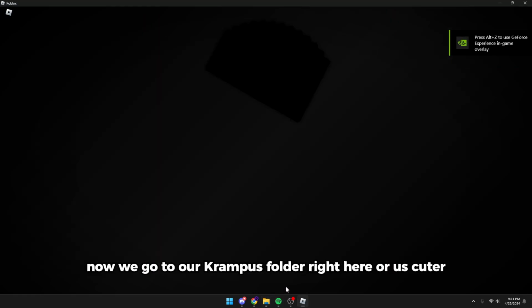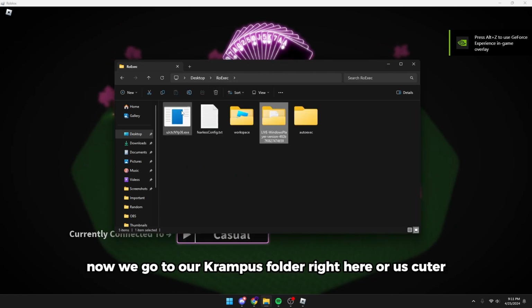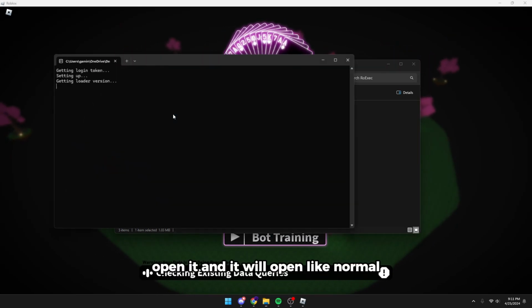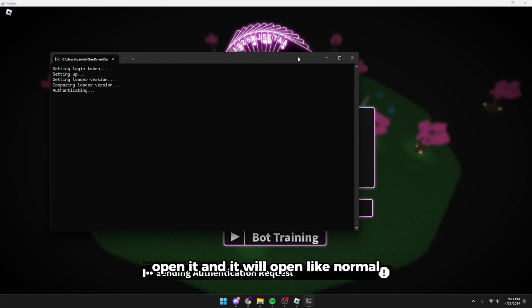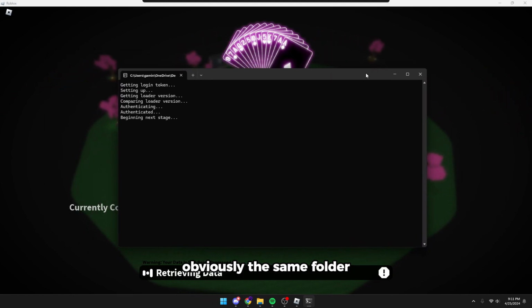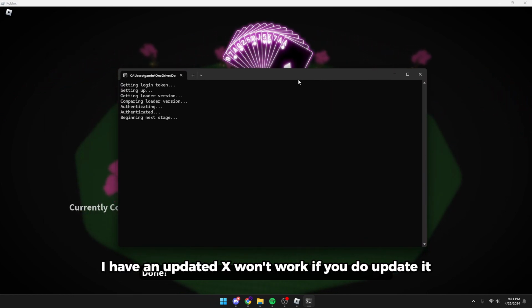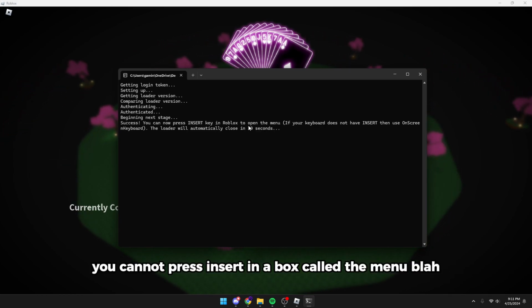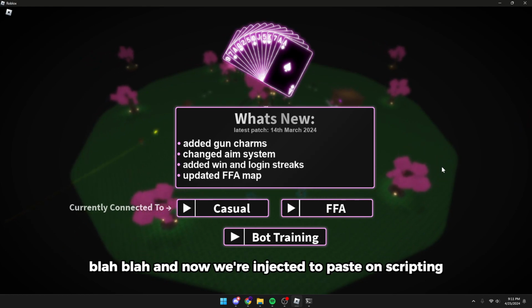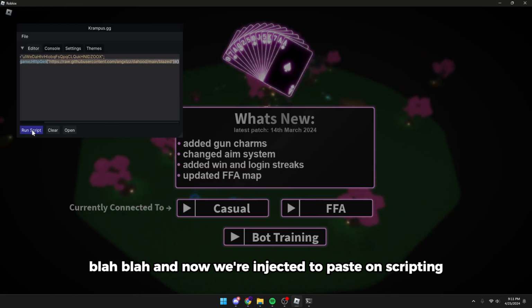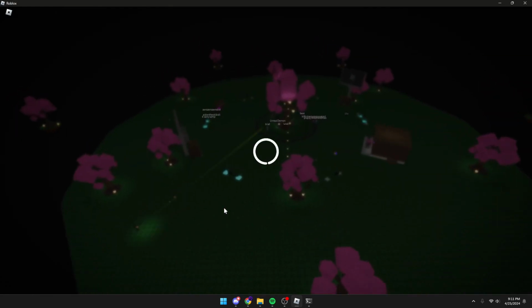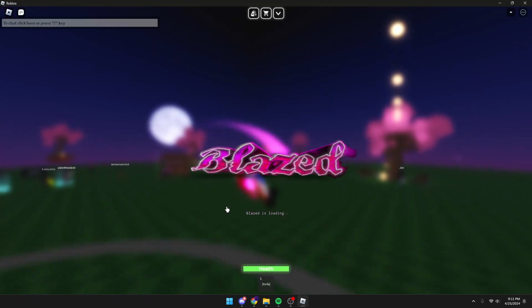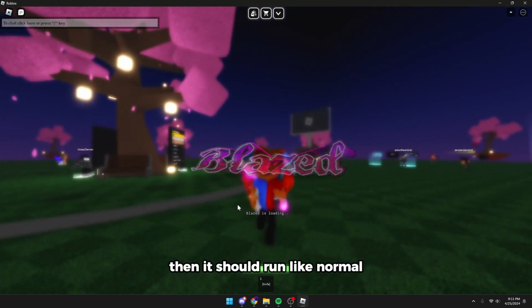Now, we go to our Krampus folder right here, our RoExecutor, open it. And it will open like normal, obviously the same folder. I haven't updated it, so it won't work if you do update it. And success, you can now press enter in Roblox to close the menu. And now we're injected. So we paste our script in, click run. Then it should run like normal.